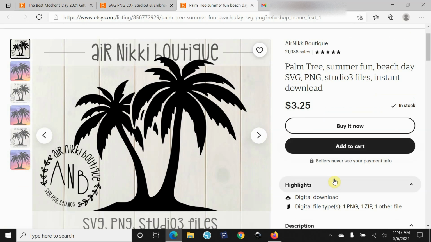Before you purchase any file, go ahead and make sure it's the one you need. This has an SVG, PNG, and Studio 3 file. I include Studio 3 files for my Silhouette Cameo users that do not have the Designer or Business Edition upgrade. Without that, you cannot use an SVG file. So there you go, Studio 3.